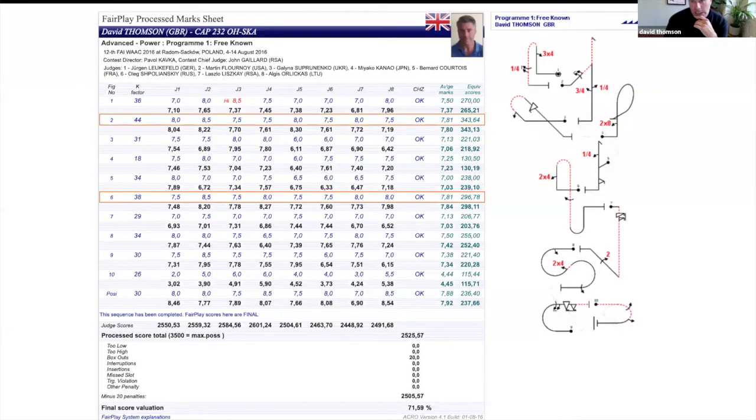So this is my free known from 2016. I think this is when I was in the World Advanced Aerobatic Championships in Radom. And what's really interesting, and I found this with a lot of sequences I flew, is that the high K figures tended to score quite well. And the lower K figures, which you can see here, this figure 4, is one of the lower scores, and yet it's a fairly straightforward figure. There's not much to it really. It's a pull up 2 of 8 P loop.